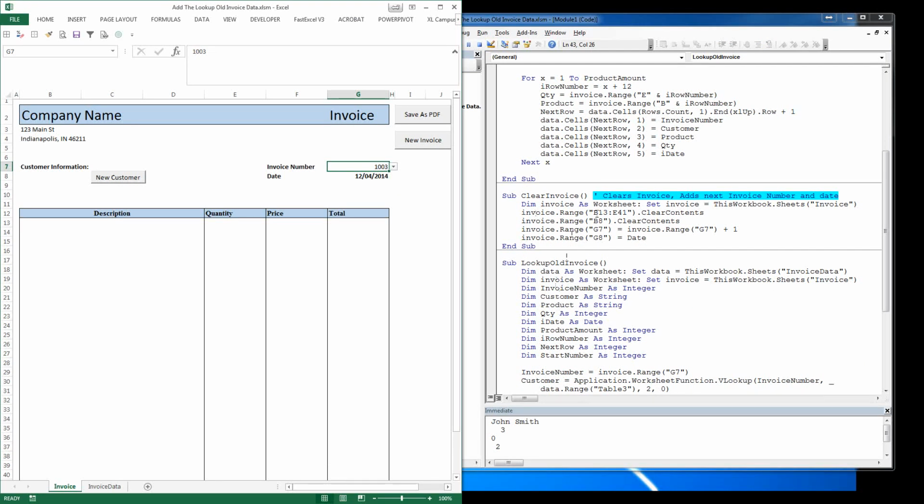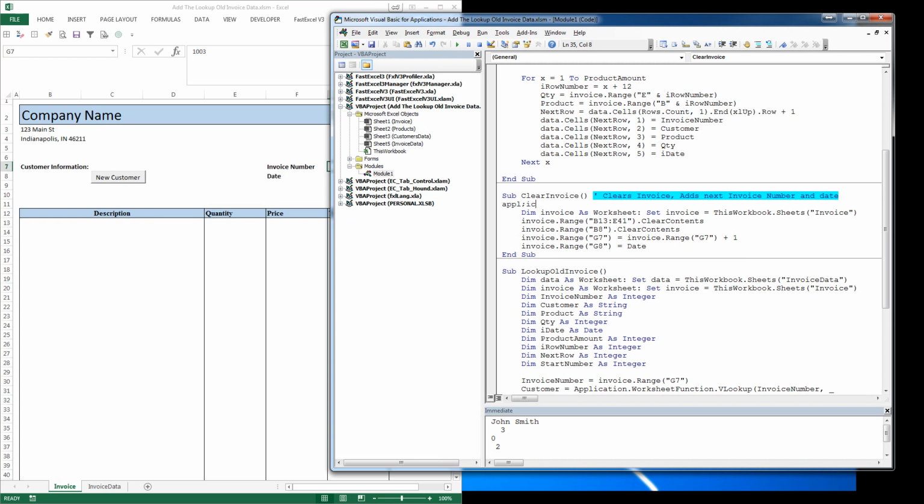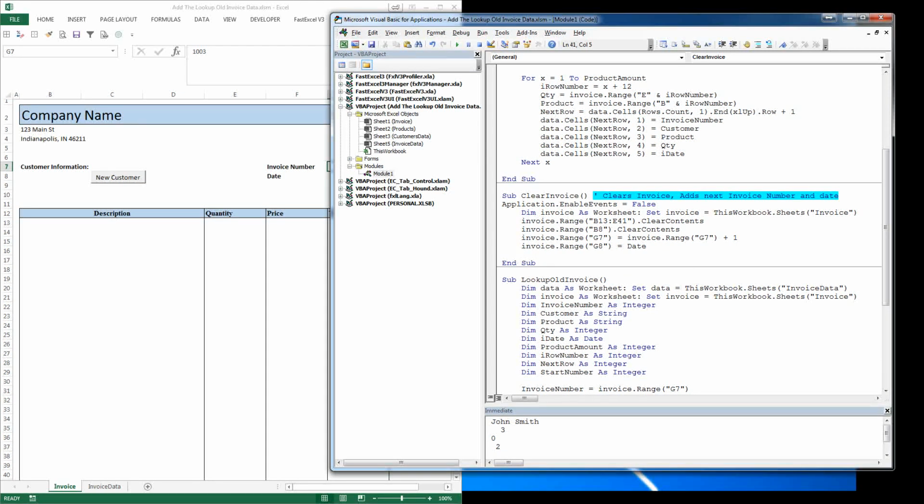Let's go ahead and, since we're adding that, we're going to have to type something in the clear application: Application.EnableEvents = False. Then Application.EnableEvents again, and you want to turn it back on, so the program doesn't get stuck in a loop and crash on you.